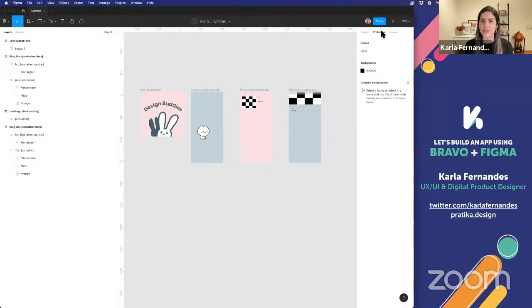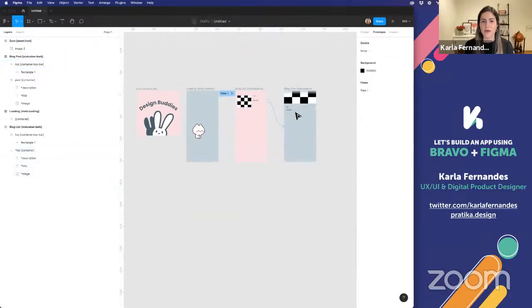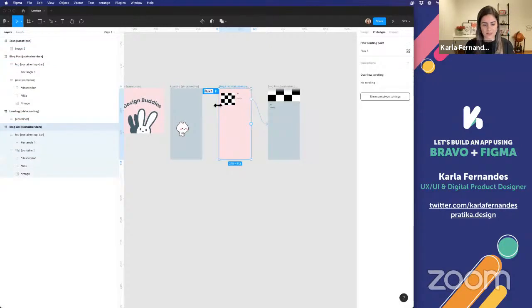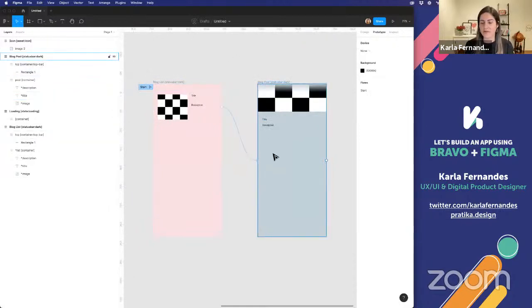What I would do here is just the prototype part for us to test it out in Bravo and see if it works. So from the title here, from this container, I want that when the user clicks here, he goes to this post. So what happens is that it created a flow, and I like to call that start. And when we want to go back, there is nothing here yet.